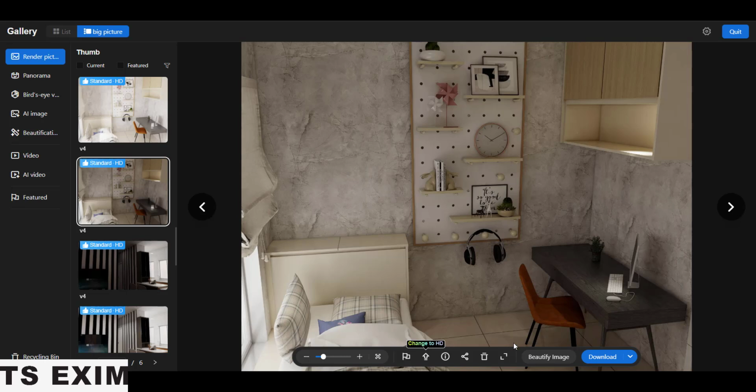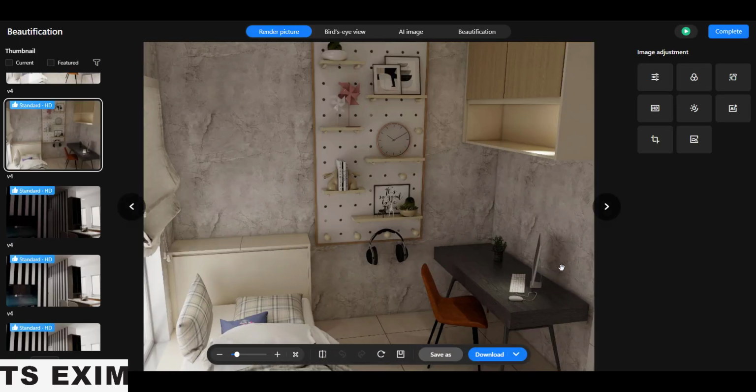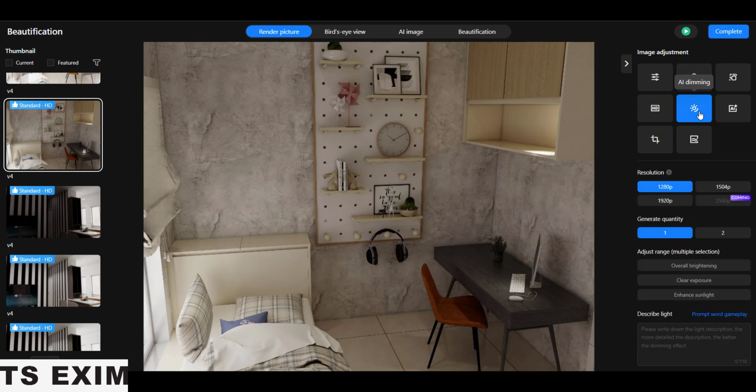So what you need to do is you just click on the beautify image. Okay, and then you will enter this beautification mode. Under image adjustment on your right side, you can click on this AI dimming function. So you need to select the resolution. But you see this message here, the higher the resolution, the longer the drawing time. The time will be longer if you choose the higher or highest resolution.